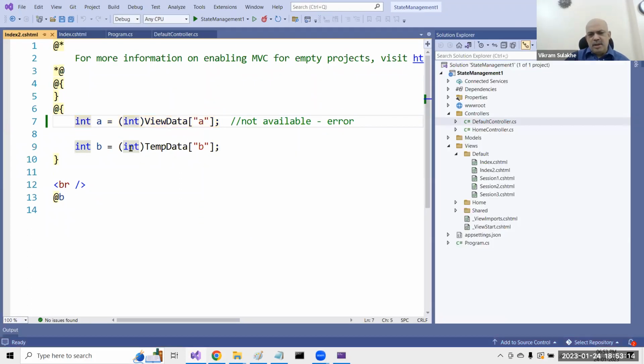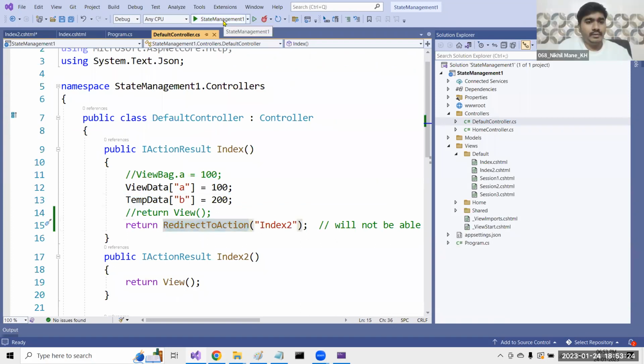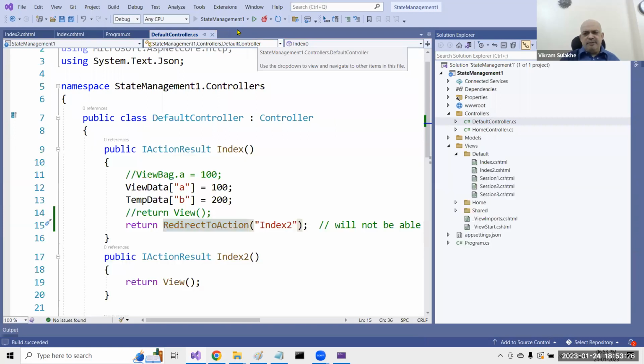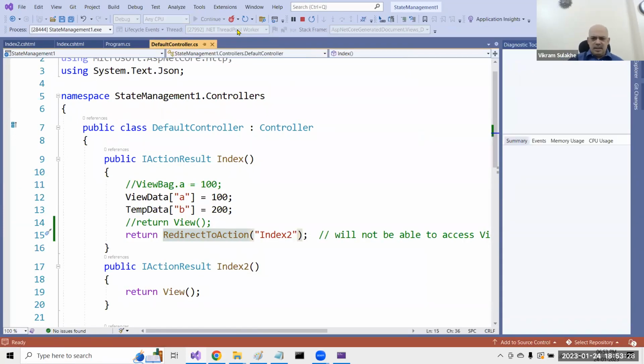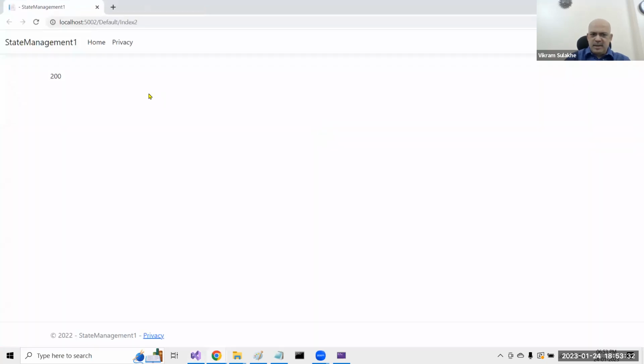Yes. Okay, so let me comment this out. So view data is not available, but would temp data be available on a redirect? Yes, it should be, right? So let's confirm this quickly. And let's run this, and temp data is available.